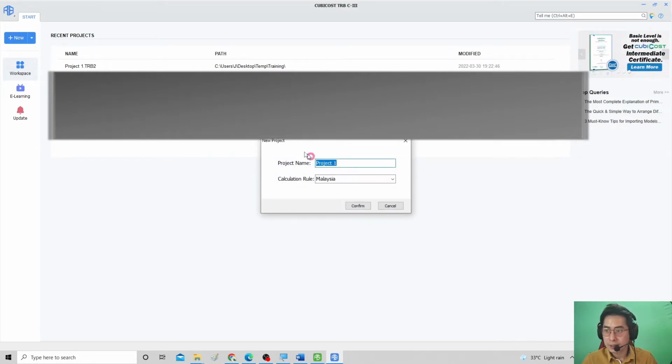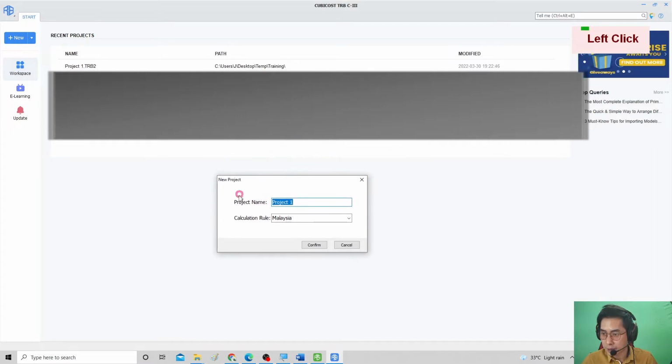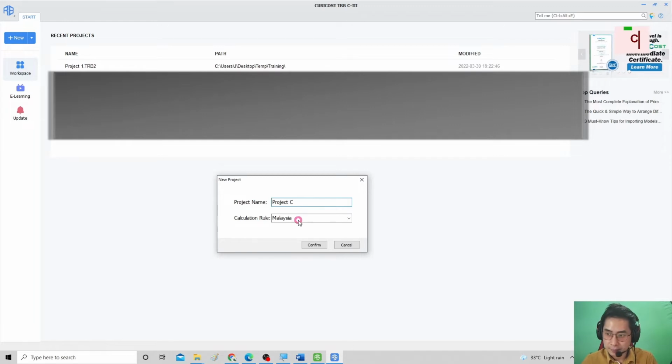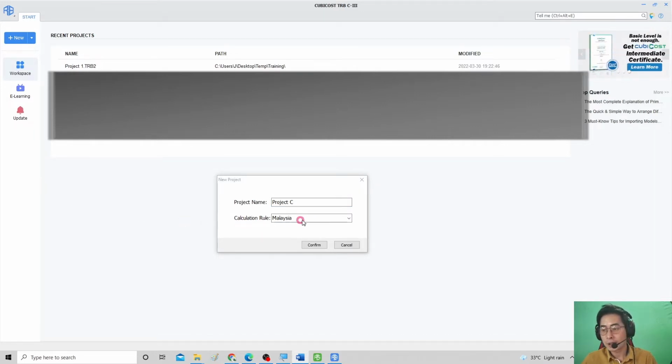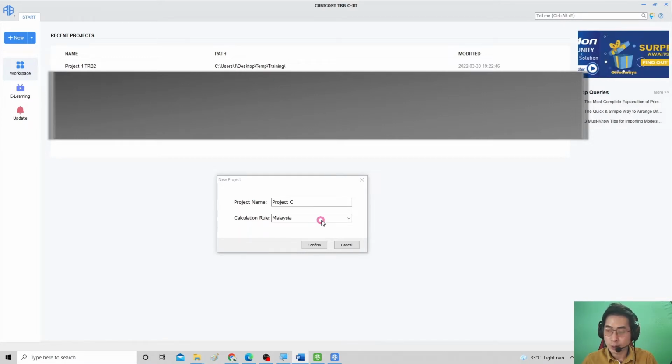Once you select the new over here, it will come into a new project window. Click on the project name and fill in the project name. For the calculation rules, the rules will be similar to TASC, which means there are a lot of rules over here, but you're allowed to select only those rules that you have purchased. For further information, you can contact your local salesperson about this, and click on confirm.